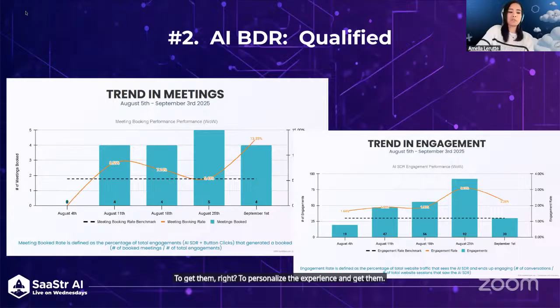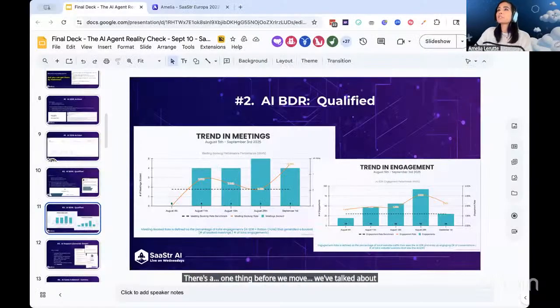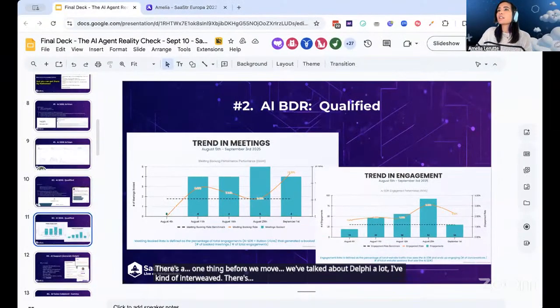There's one thing before we move on. We've talked about Delphi a lot, kind of interweaved. There's a question in the chat I think is helpful. So I'll show you guys the back end of Qualified for a second.